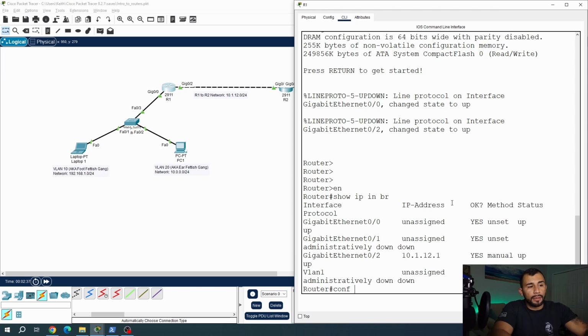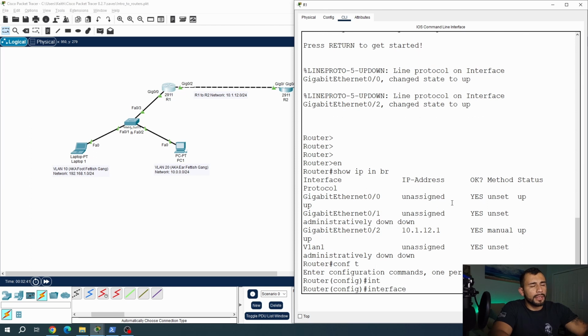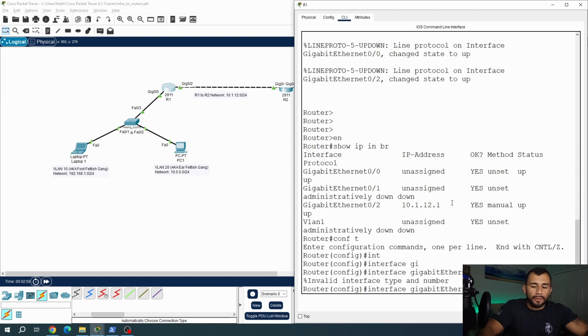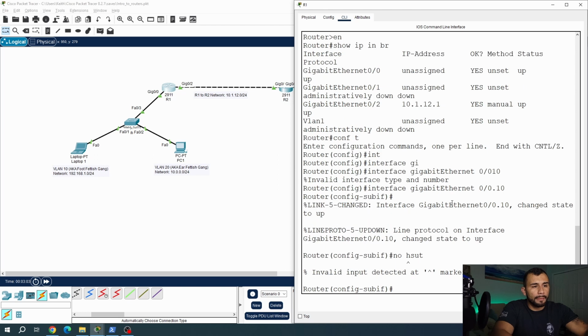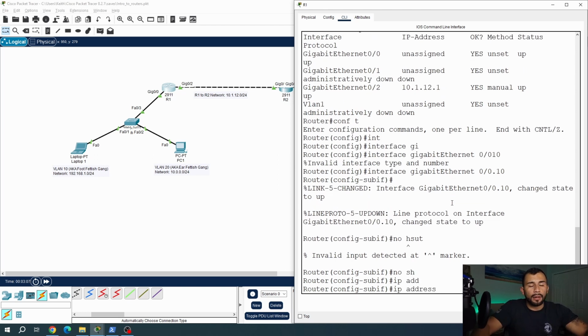So we're going to go into configuration mode. And from here, we're going to go into interface gig 0/0. But in this case, since we want to set up a sub interface because we're going to be using a router on a stick method, if you're not sure what that is, don't worry, I'll break that down in another video. We're going to set up a sub interface for VLAN 10 first. So we'll go into interface gig 0/0.10. We'll do a no shut on that. No shut. And then we'll give it an IP address within this network.